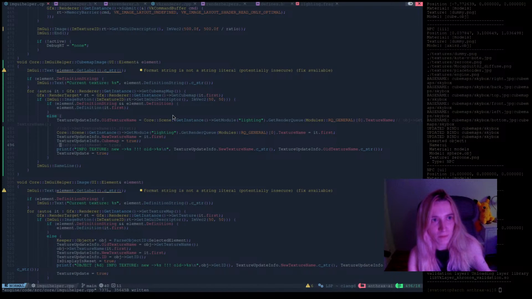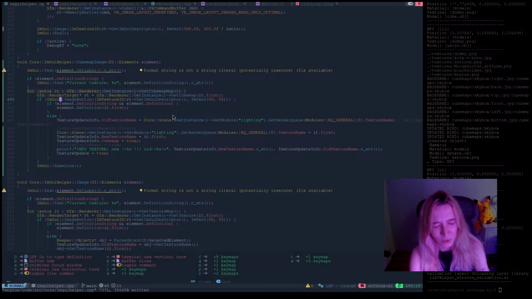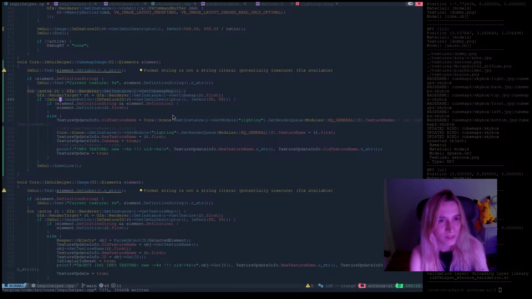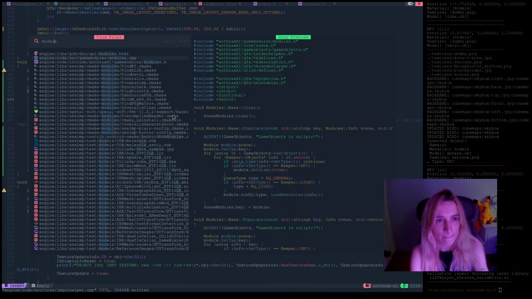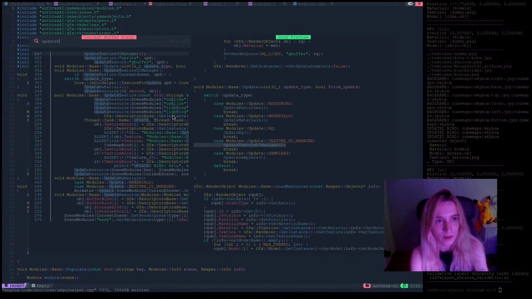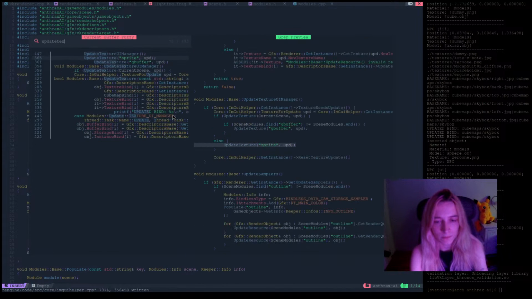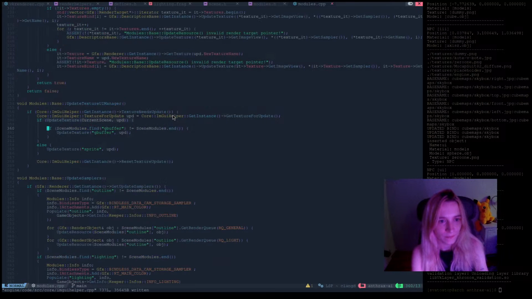So, cube maps. I don't have a descriptor for it. Let's create some. Oh, and I need to handle the update. Wait. How is it better to start with this, probably? Modules, update, texture, UI, manager. Texture needs update. Yes. Texture for update.